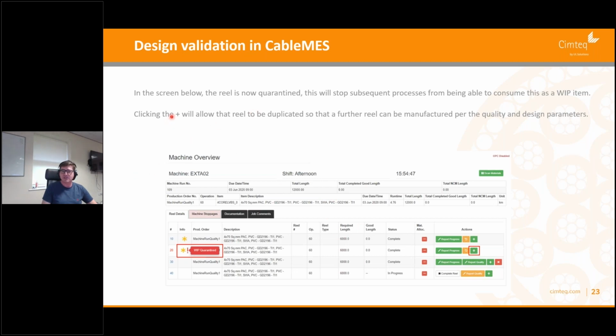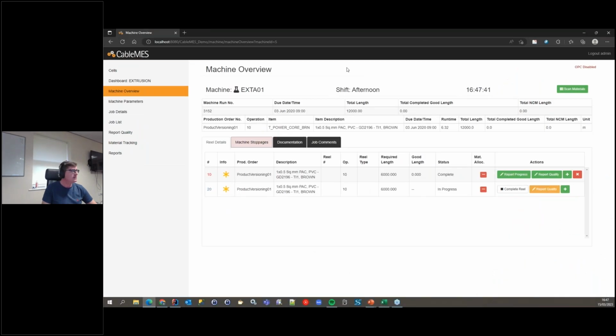They can use the plus button here. So if they know this reel is quarantined, they can click on the plus and that will create another reel underneath. The likelihood is they'll probably have to remanufacture the reel with slightly adjusted machine parameters to try and make up for the quality issues. I'll just see if I can show you that quickly in MES. There we go, I can see that's popped up.